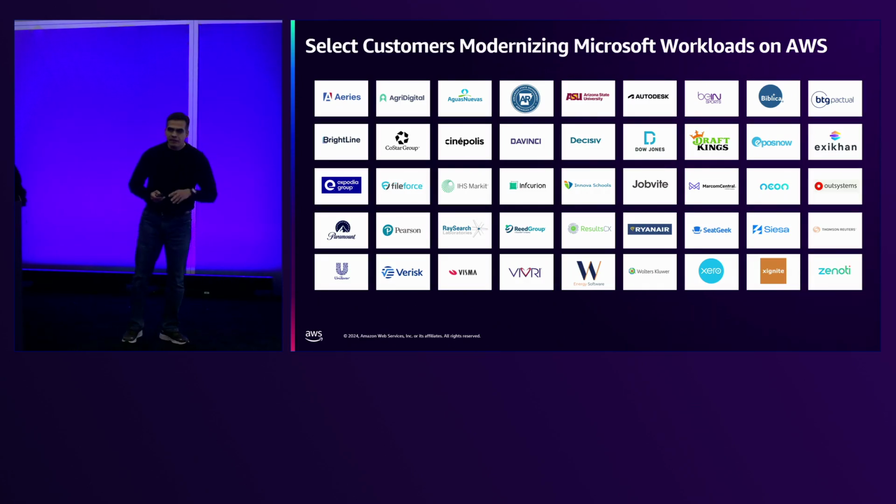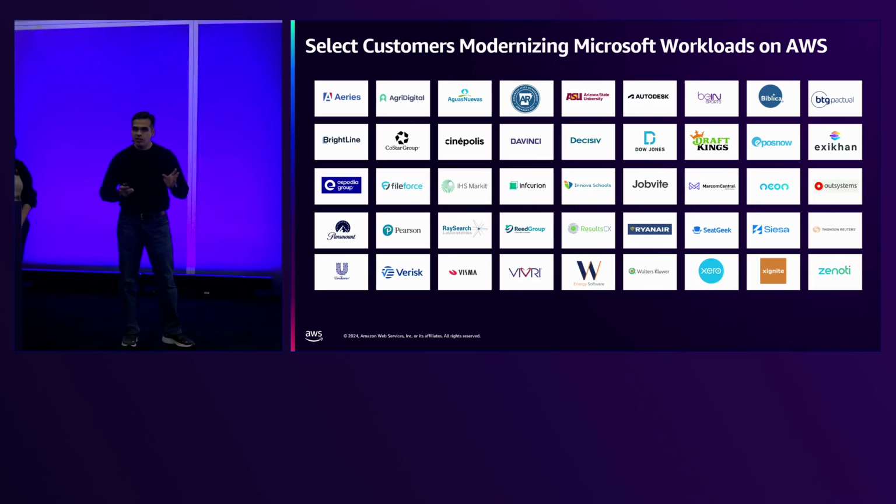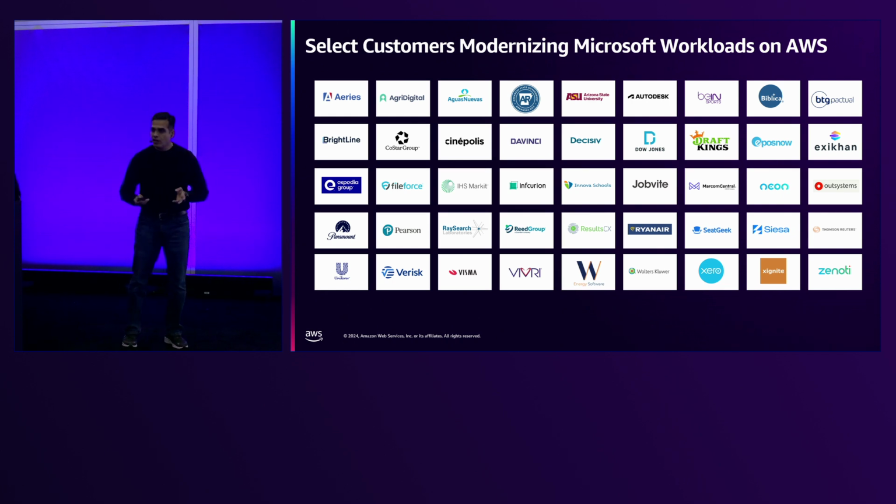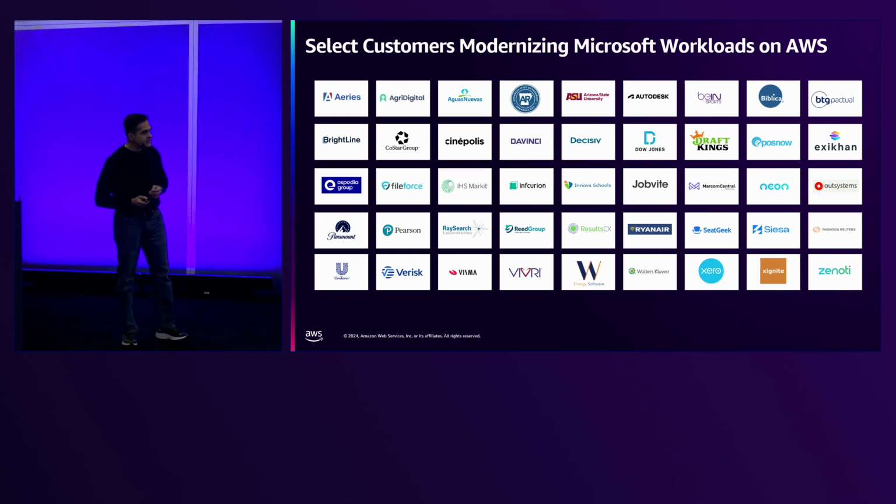Having said that, there are thousands of customers who are on this modernization journey on Microsoft workloads. The key tenets that we are seeing with this modernization journey are that they are looking for speed of feature releases and application performance. And most importantly, they are looking to reduce costs when it comes to modernization, especially the licensing costs and the maintenance costs for end-of-support licenses.